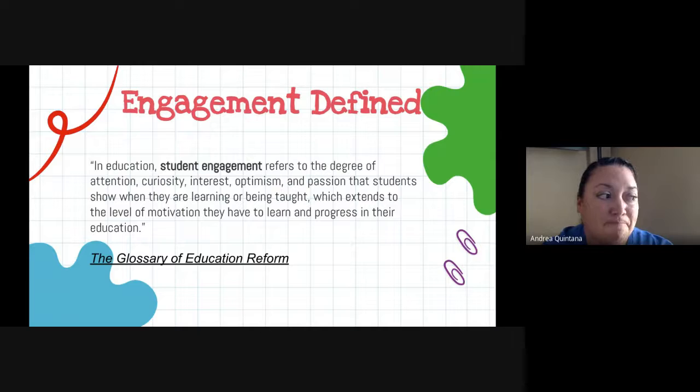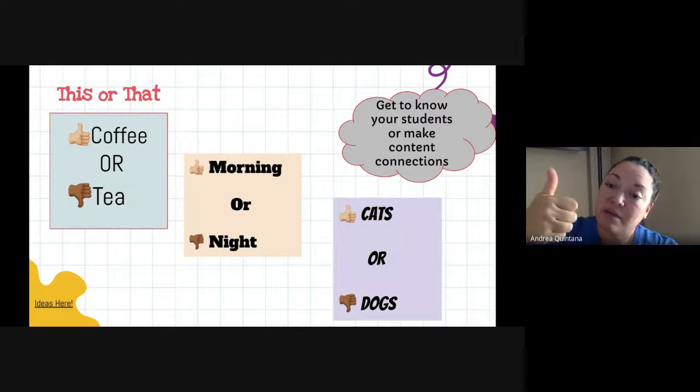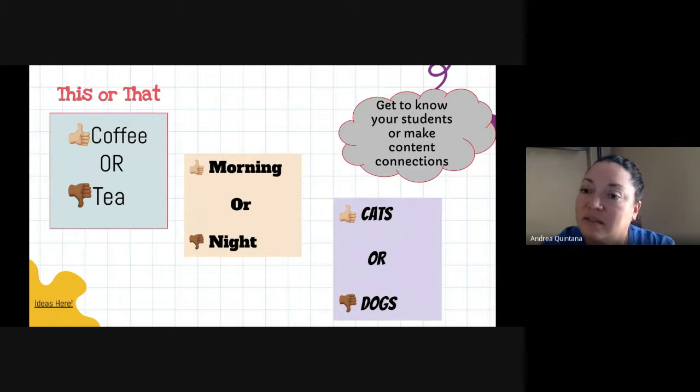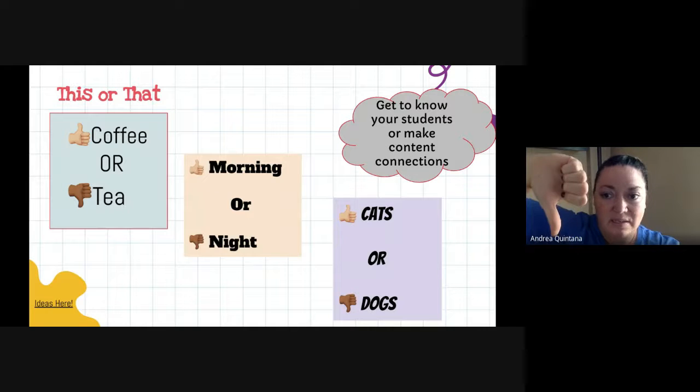And so this is the definition that helps us come up with and create and search out engagement strategies to share with you today. And just to kick us off, we're going to play a little bit of this or that. You might have heard this called lots of other things, but today we're going to do this or that. We're going to use thumbs up and thumbs down, which is a great hand signal to get engagement. And we're going to start off with coffee or tea. So coffee is thumbs up, tea is thumbs down. Be like this or that.